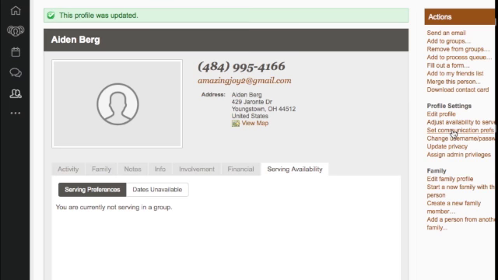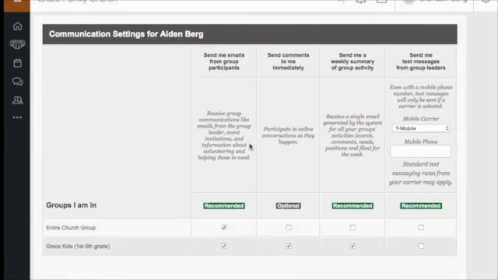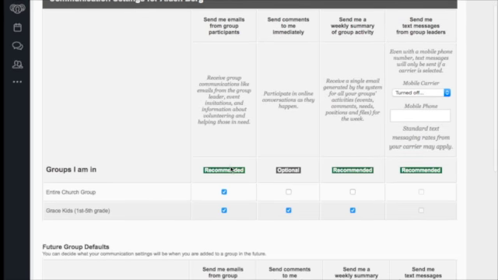Now, the next step would be to set your communication preferences. Okay, this area here is where you will find your communication settings. So in communication preferences, you basically want to tell the system how you want to be communicated and from whom you want to be communicated from and how often. So in the first column, it says, send me emails from group participants. Receive group communications like emails from the group leader, event invitations, and other information about volunteering and helping those in need. And so they recommend that you keep both of those on.